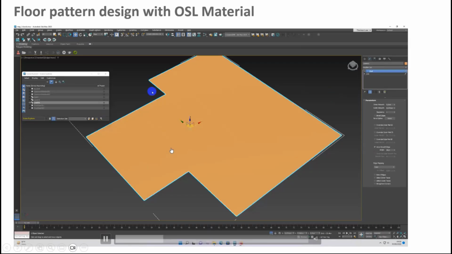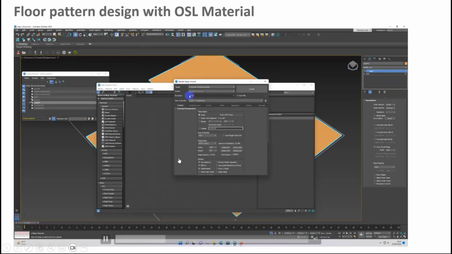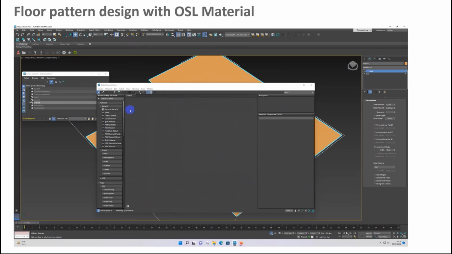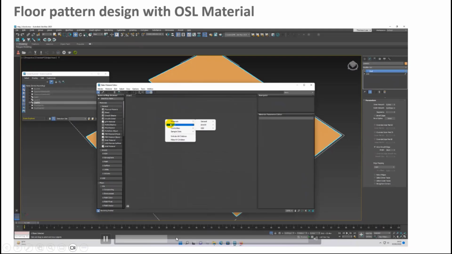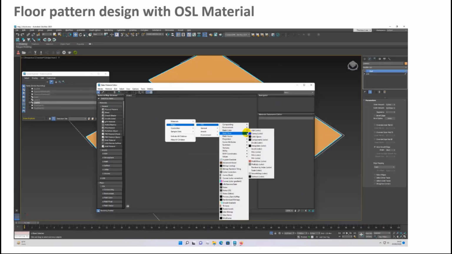Now the next, so I create some material. I think this is a bit more complex, a bit complicated because you need to design. But this is an advantage. Why? Because you can design your own pattern, let's say by using the material. This is the material editor inside 3ds Max. So right now I'm using the OSL.